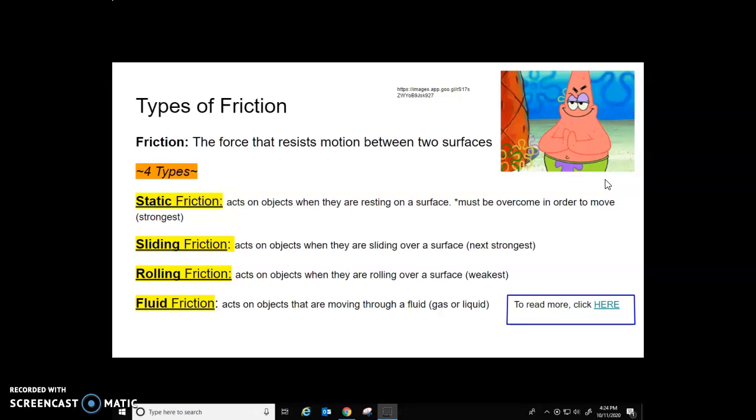Rolling friction then is the weakest type that occurs between solid objects. This acts on objects when they are rolling over a surface. Anytime you're dealing with a wheel or a ball rolling over the ground, you're talking about rolling friction. Now, just because it's a weak type of friction does not mean that it's not useful. Think about pushing a grocery cart. With all the stuff we pile into the cart, it could get very, very heavy. Imagine trying to move that cart without the wheels.